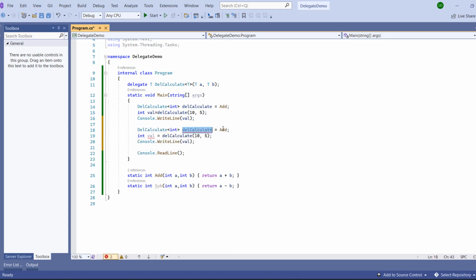Need to change the object name to DelSub, and the wrapper method here should be Sub. Need to change the value variable as valSub. Now instead of DelCalculate, I need to call DelSub, and in the console I will print valSub, this variable. Let's see what's the output.